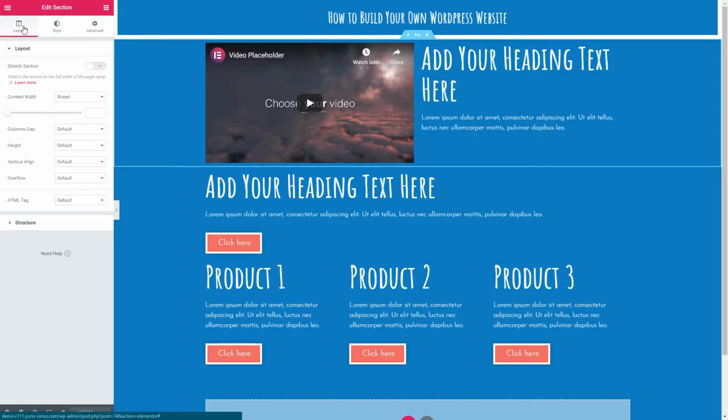But let's first go to layout, and our first option is to stretch the section. Now when I click this, nothing happens. This is because we've already set the page up as an Elementor full width. This essentially forces the page to be full width if you didn't use the Elementor full width template. And you can see what I mean by Elementor full width template by going and watching the page setup video.